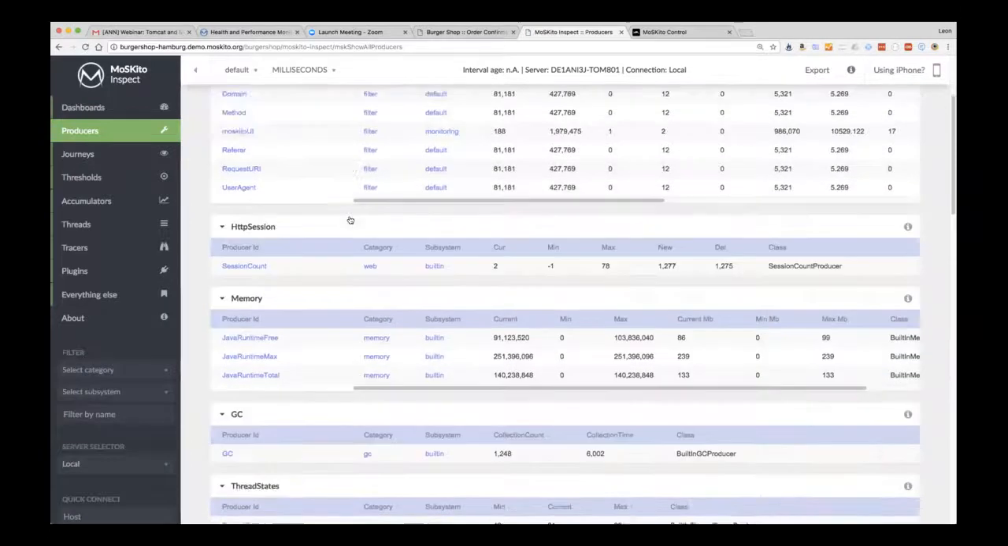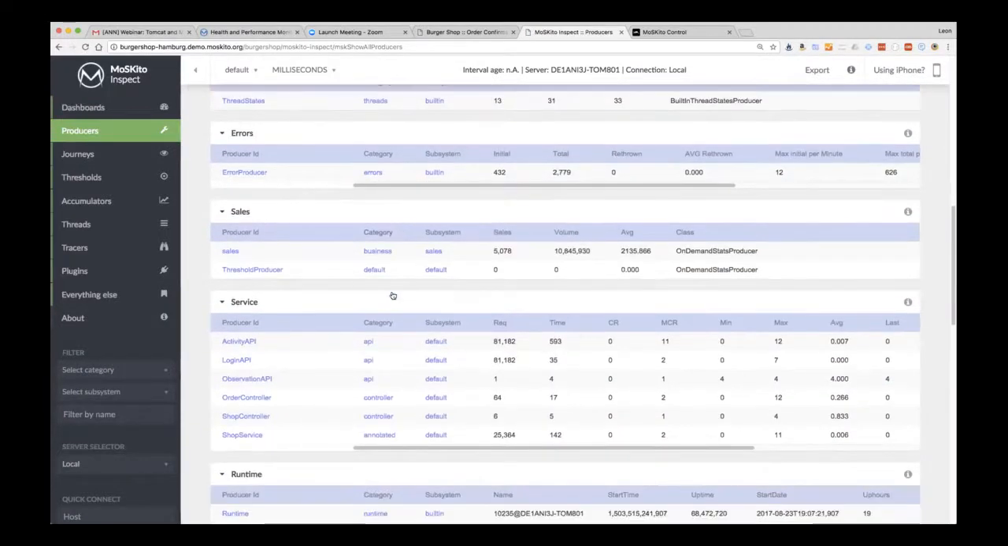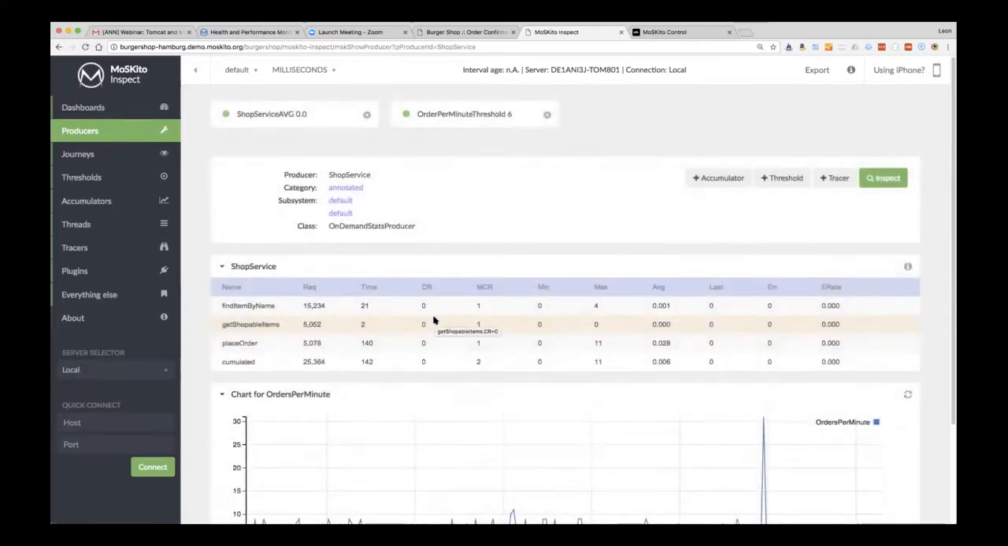But there is also custom data. My application is a Spring application. It has some controllers and it has a service. And this is the service where I'm going to show you where all the magic happens. Let me switch shortly to the code.